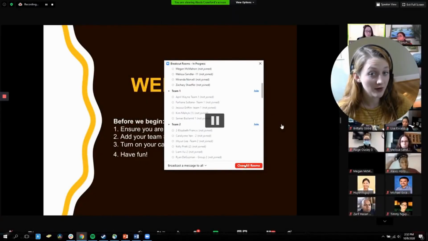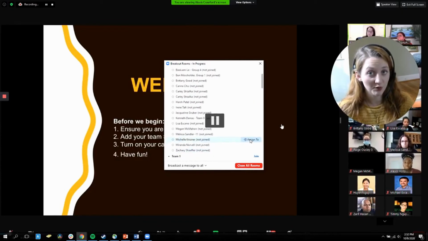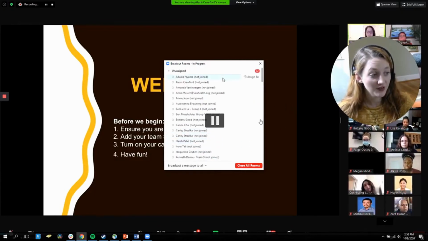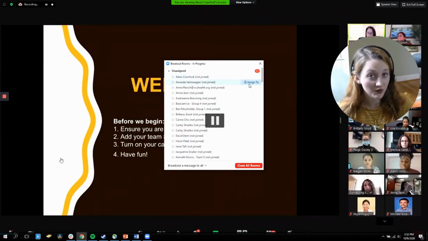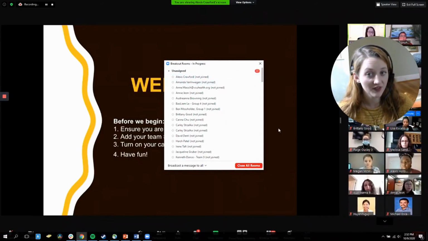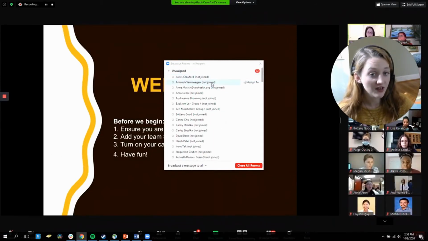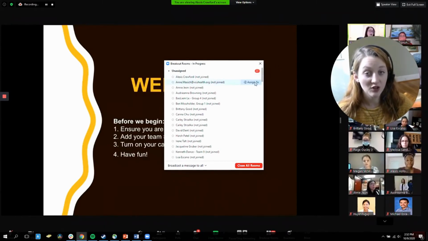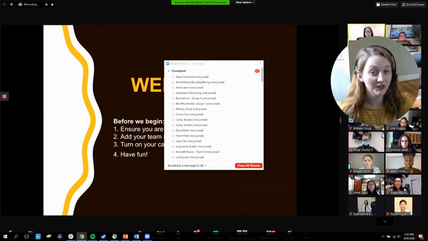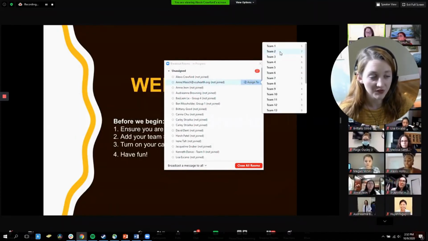So now, once you're ready to get started, you can go ahead and open up your rooms. As you can see here, you can click the Assign To button to move any unsorted students to the correct room. If you realize you've made a mistake at any point, you can use the Assign To feature to move students to the correct room, and you may also want to use this feature to move facilitators between student groups.